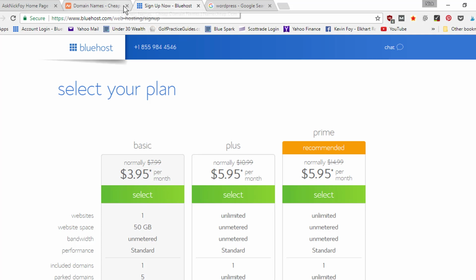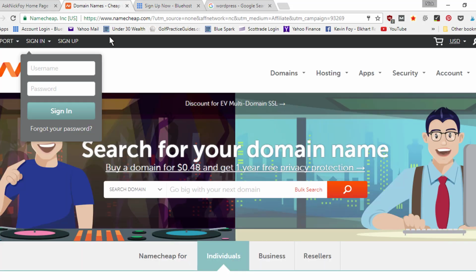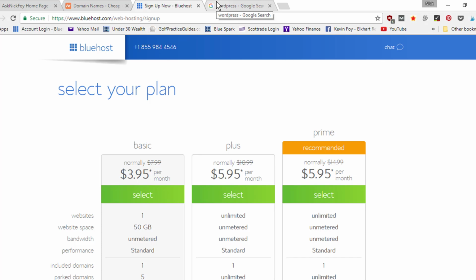And then if you decide you buy the Plus plan and you want to create more websites, you pick out your free domain that comes with your hosting. Then later you would go to Namecheap, and you can buy more domains and then connect them to your Bluehost account and install WordPress for those domain names as well.